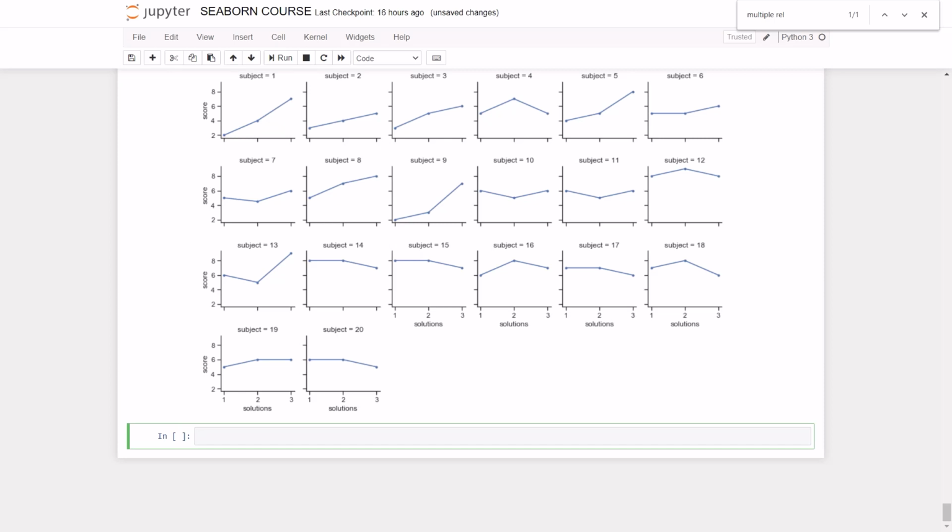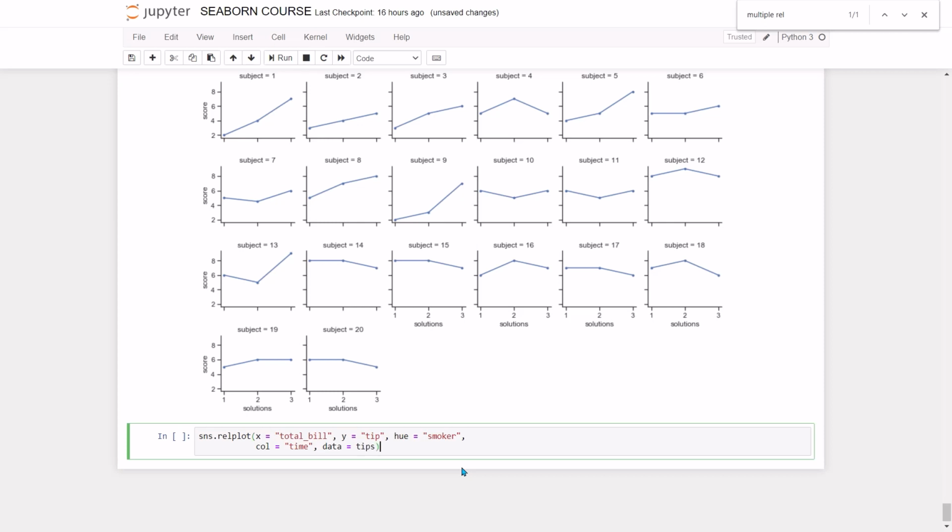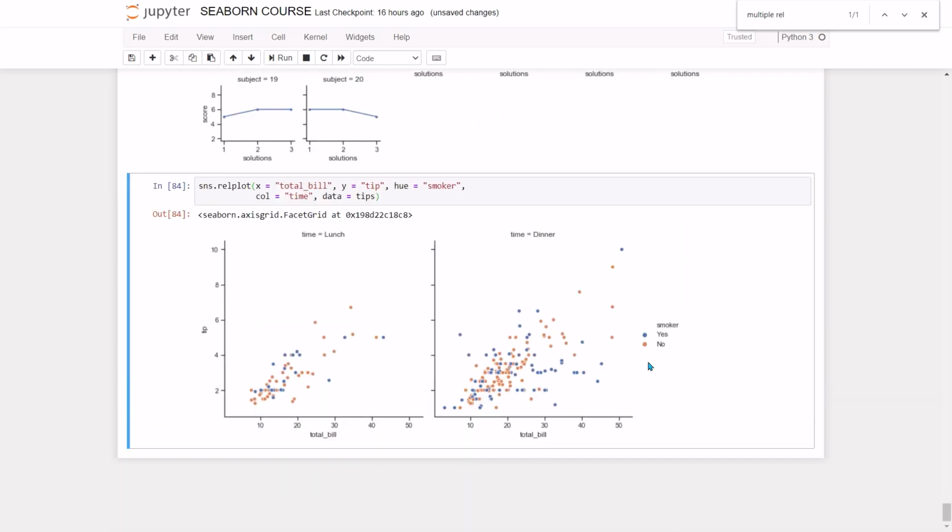All right, let's again take a simple example. Just a quick recap. So sns.relplot, my x is my total bill, y is my tip, and then we have the hue as the smoker. Column is time and data is tips, right? So we get a nice visual here. We have done this earlier, just a quick recap.